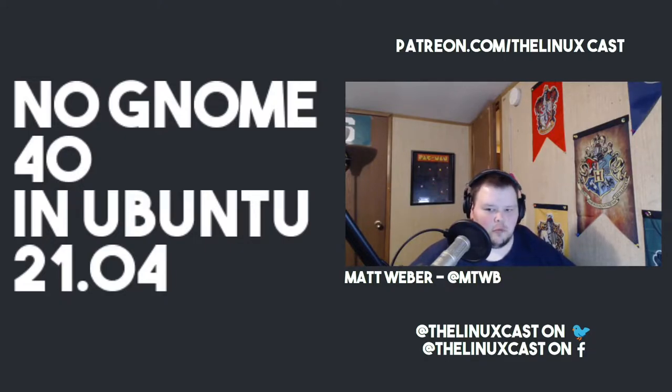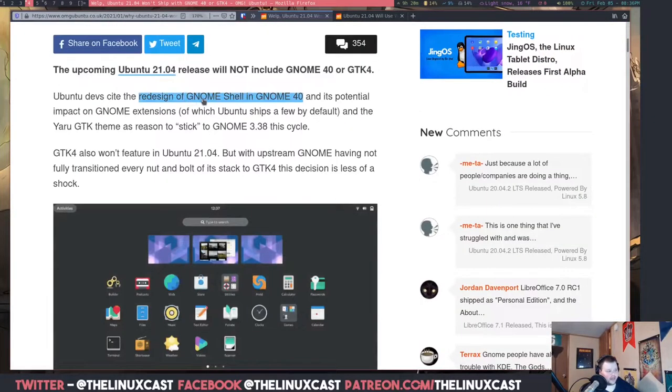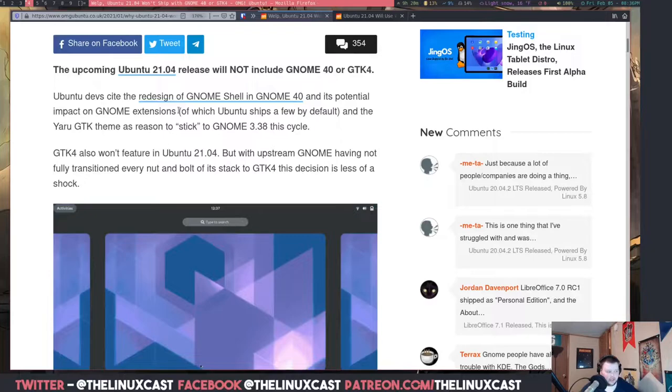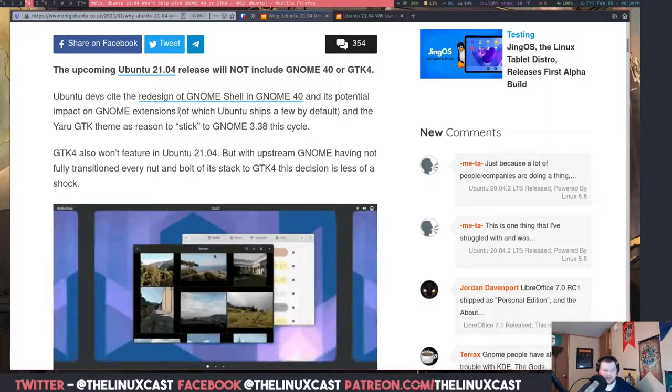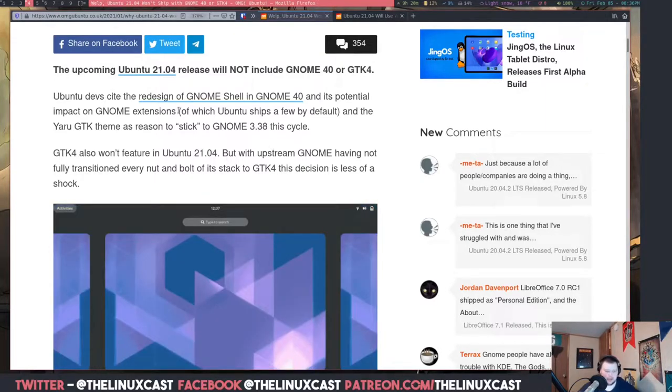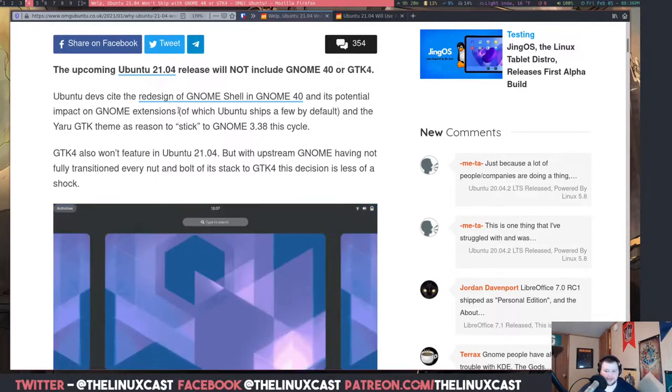The reasoning, if we look at the article on OMG Ubuntu, is the redesign of GNOME Shell 40 and its potential to impact GNOME extensions, which Ubuntu uses a whole bunch of, and the new Yaru GTK theme is the other reason they're giving for not going to GNOME 40. So my opinion is this.